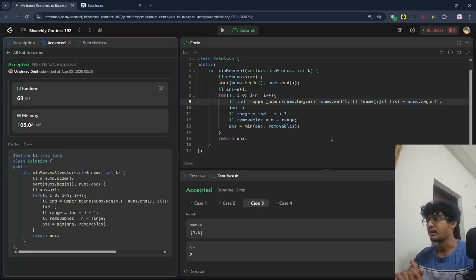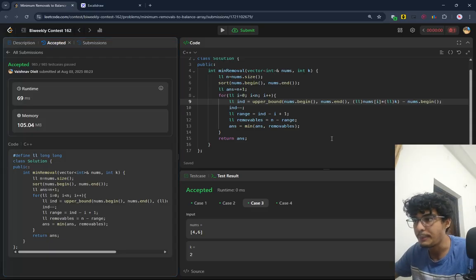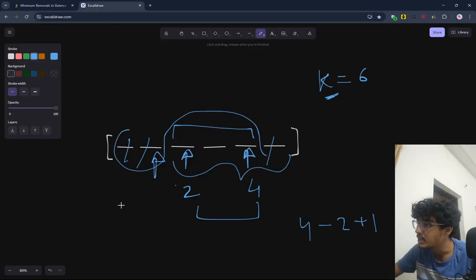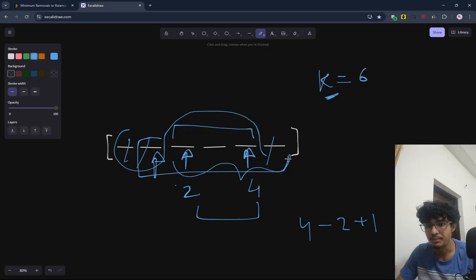Yep, it got accepted. Now the time complexity for this will be big O of n log n, because for each index we are doing the binary search on the right part of that index. So it is of the order of n log n.